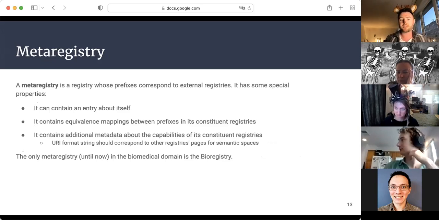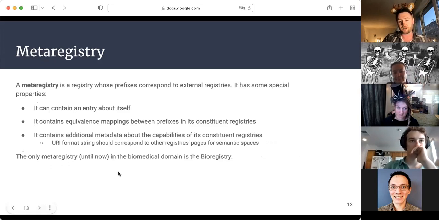And the meta registry also keeps track of the kind of capabilities that each registry has. In the last slide, I presented a couple of different kinds of places where you might have a registry, and each of them has a couple of different kinds of capabilities. And so there really weren't any meta registries before. We're going to talk about the Bioregistry later and how it solves this problem and can enable certain things.